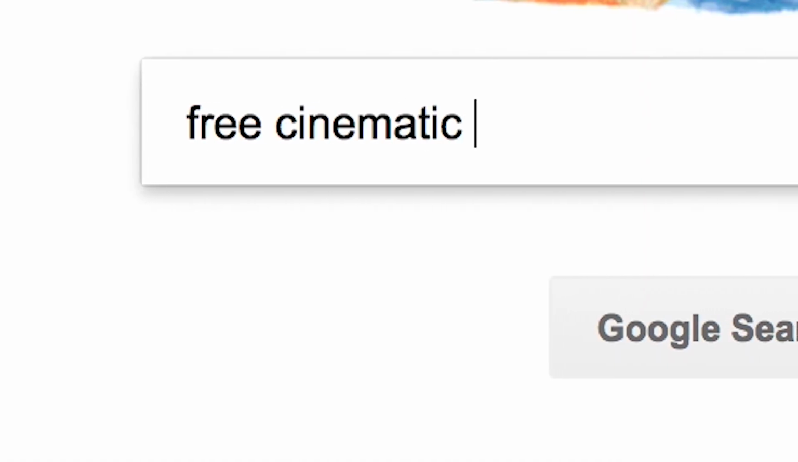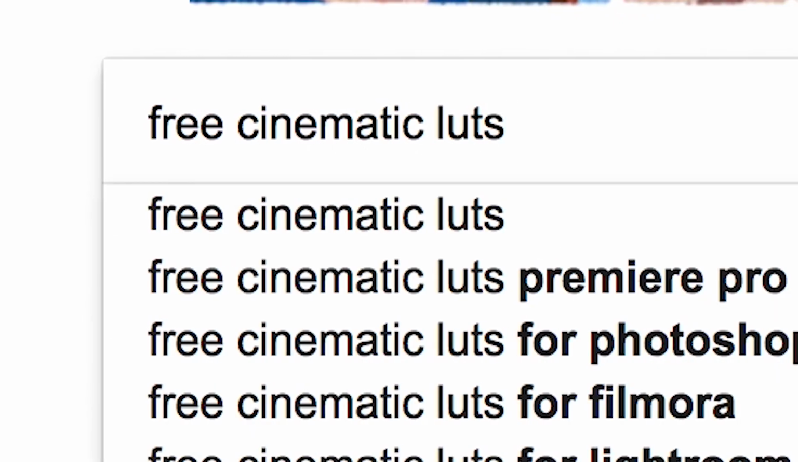To find LUTs, all you need to do is go onto Google and just search for free cinematic LUTs, and you'll find hundreds of pages offering you free LUTs. I color grade a lot of my music videos and these videos as well with cinematic LUTs, and it just saves so much time when I'm in the edit.